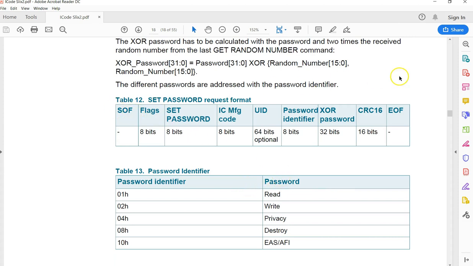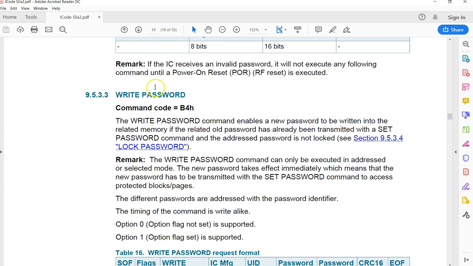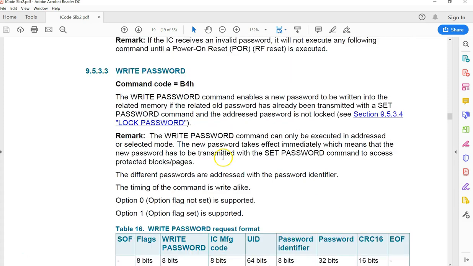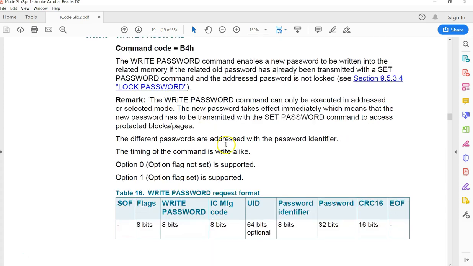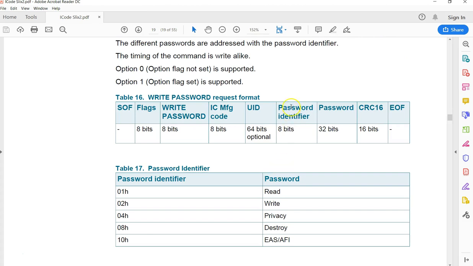Now, we have seen this structure in my earlier videos. In the earlier videos, the set password was only for the EAS and AFI. Whereas here you got 4 more additional passwords: read password, write password, privacy password, destroy password. Write password is the same as change password, and again, we have seen this in my SLIX video. The structure is the same. Because there are more passwords, you'll have more values for this password identifier.